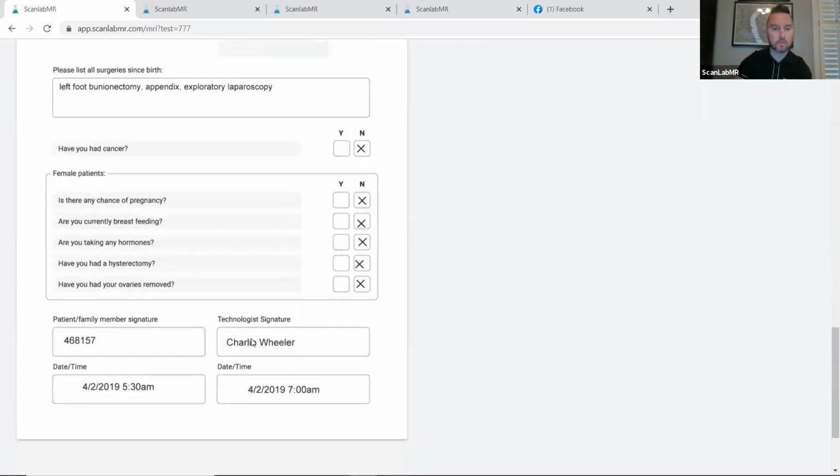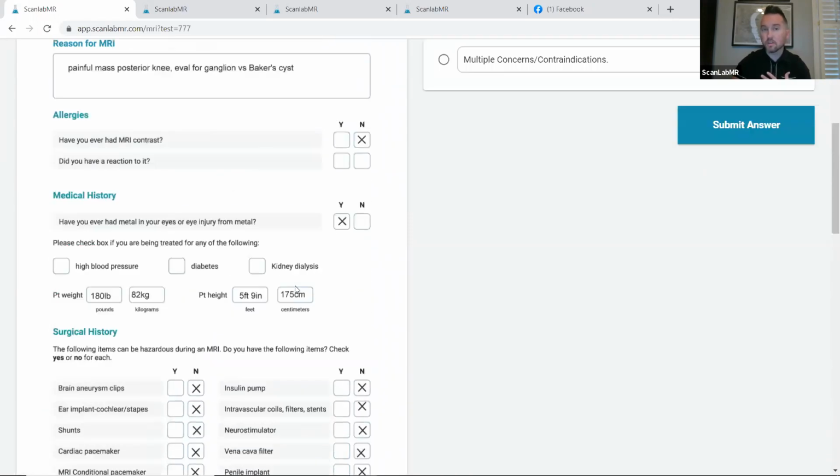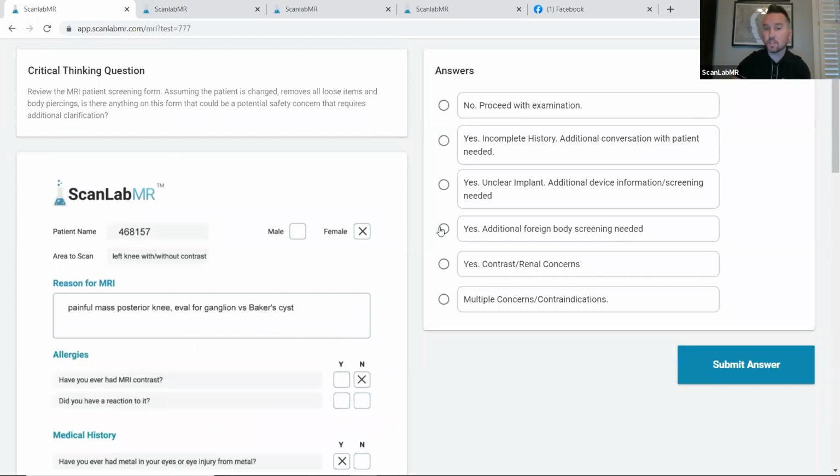Okay, so I've gone through and I think, for me, that in this case, we would need to have an additional foreign body screening needed. So maybe, depending on what your standard operating procedures are, maybe that's a 2-view orbit or something along those lines. So that's the first aspect of safety for the scan lab.